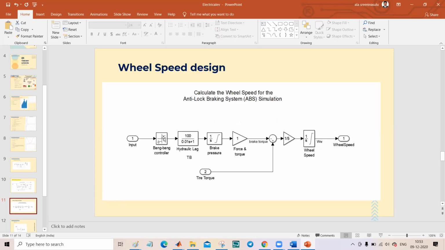What is the wheel radius? In your vehicle, what is the wheel radius? And here, by taking the integrator limited block, you can control the wheel speed. You can control the wheel speed. So for this system, how to build it in the Simulink model, we will see here.